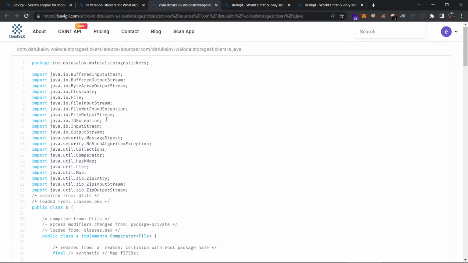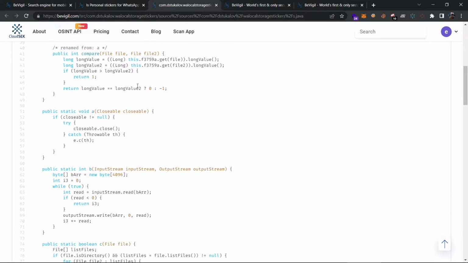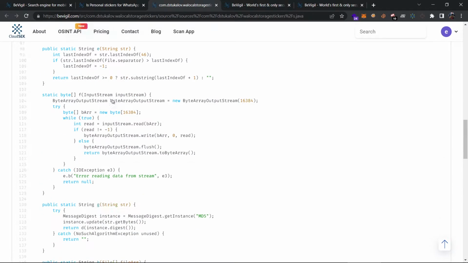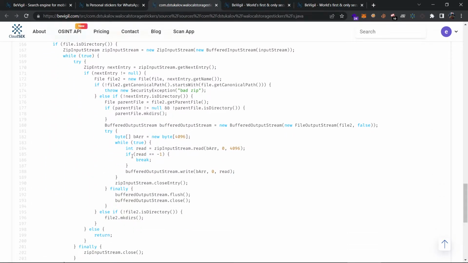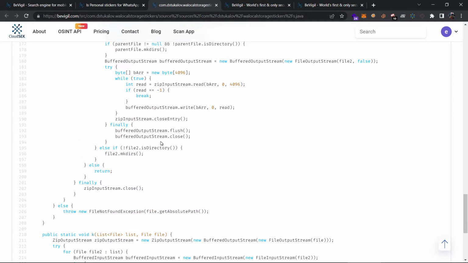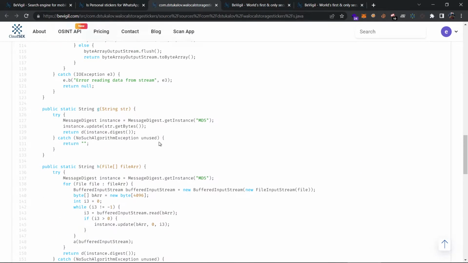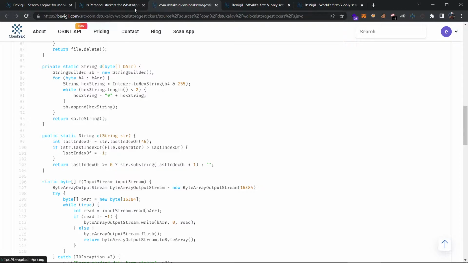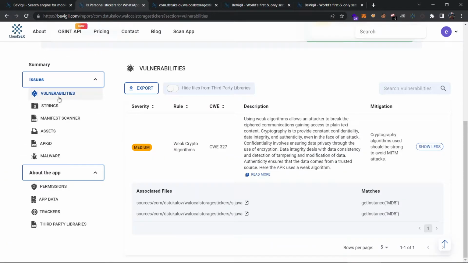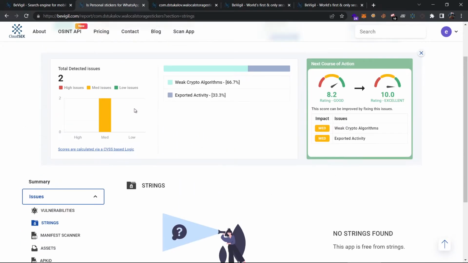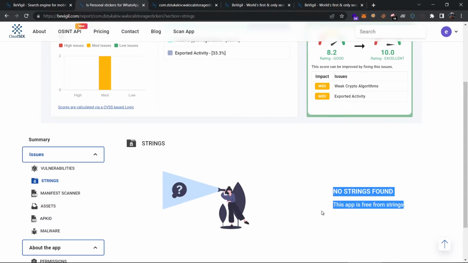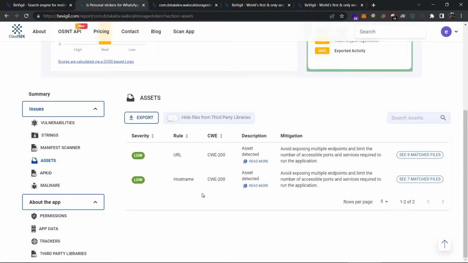It's a Java file. Most of the Android applications are written in Java, and you have to read this whole file, and maybe at some line there is some weak cryptographic algorithm. So here they're using MD5. MD5 is weak, and that's why maybe they have spotted this vulnerability. This is the vulnerability section. Then there is the strings section that will spot the strings found in the APK. I don't know why, but this app is free from strings. Not expected, but that's the case here.